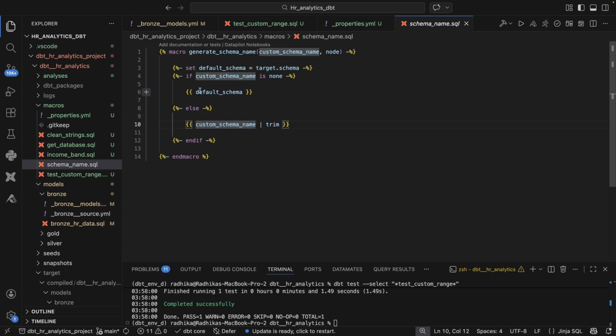Earlier it was default schema name underscore custom schema name. That's how it was provided by dbt, but we removed that part because we just wanted bronze. We don't want staging underscore bronze or anything like the default schema name that we have defined. We don't want that, so that's why we did this. And then we have these if statements, else statements, end if, and then end macro. So I'm sure you would have understood the concept by now.